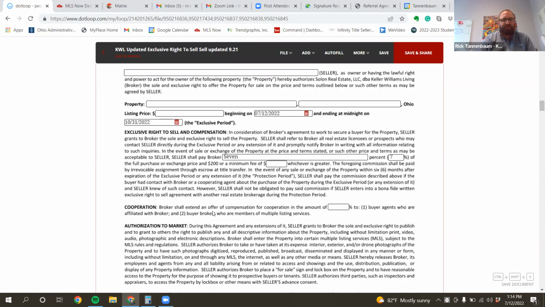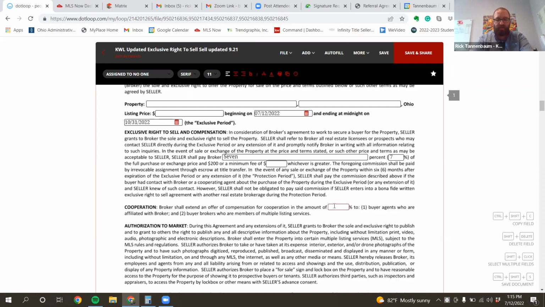Then we talk about cooperation. So I usually explain this to my sellers saying, we cooperate with any broker. I don't care who has the buyer as long as the buyer's ready, willing, and able. It doesn't matter to me who's representing them. And as long as they're represented by a buyer's agent, then that buyer's agent will get compensated out of that 7% of the first 100, 6% on the balance. And then you'll notice, I think 3% on the first 100 and 2% on the balance for the buyer's agent is a fair commission.